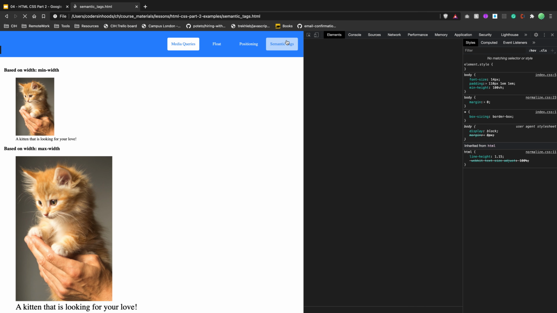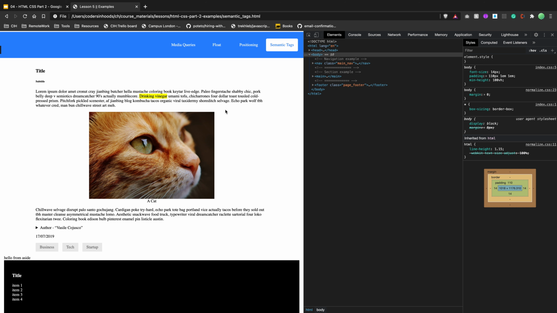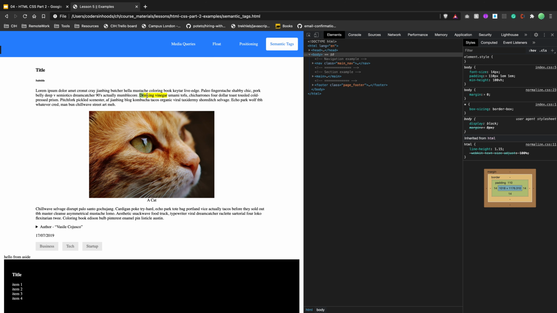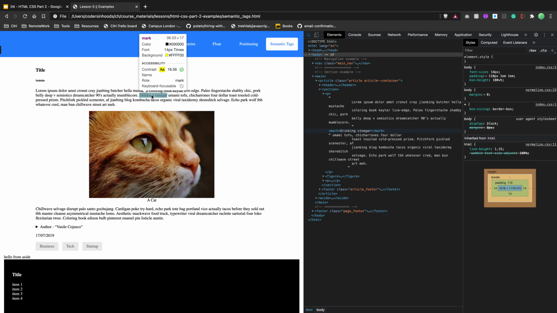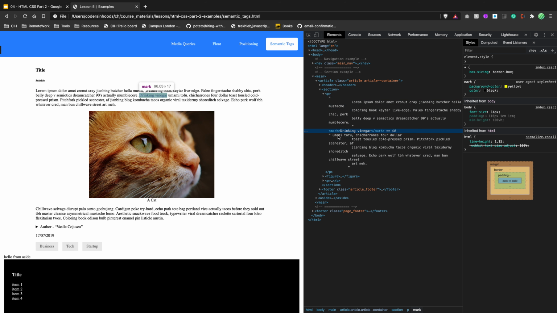Refresh. Beautiful. So, semantic text. Mark is this one basically. If I inspect, I just wrapped a piece of my text into a mark tag. So it's actually marking the text.